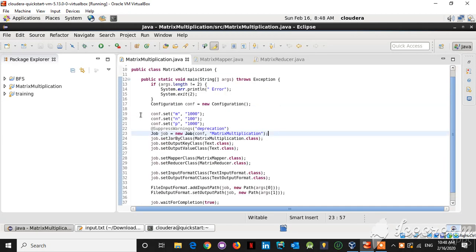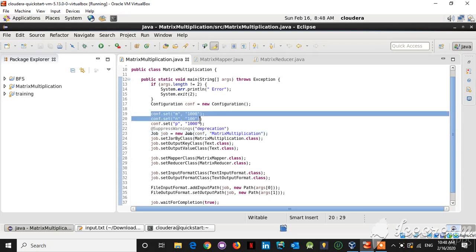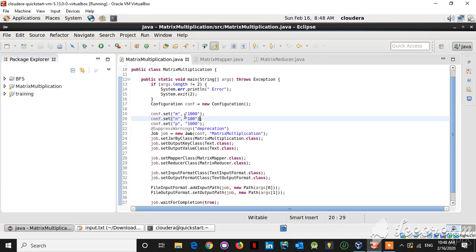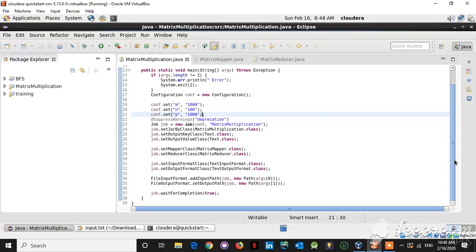We are setting the values of M, N and P as 1000, 100 and 1000. This implies that the order of the first matrix is 1000 by 100 and the order of the second matrix is 100 by 1000. We are setting these values to the configuration object. We are setting the input and output paths and calling the MapReduce job.